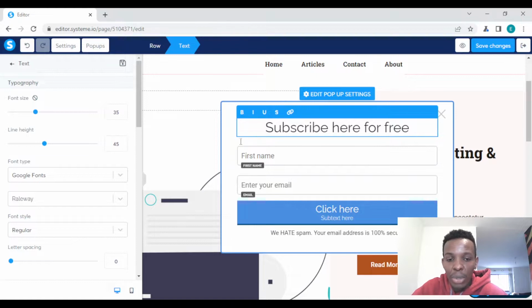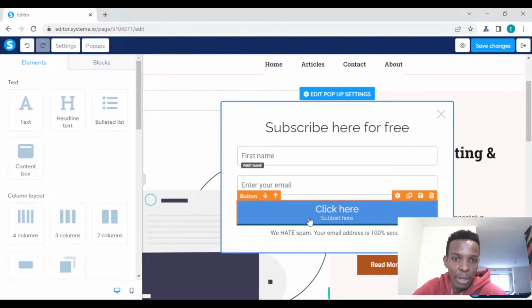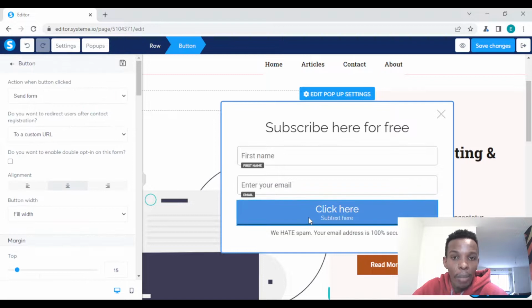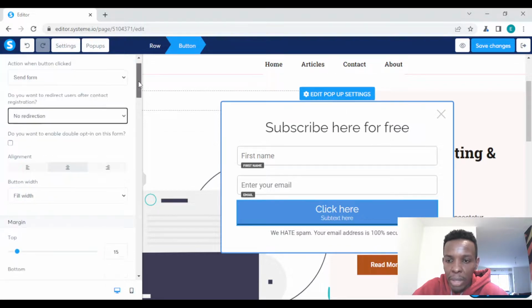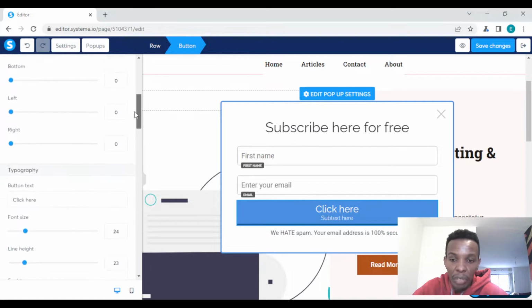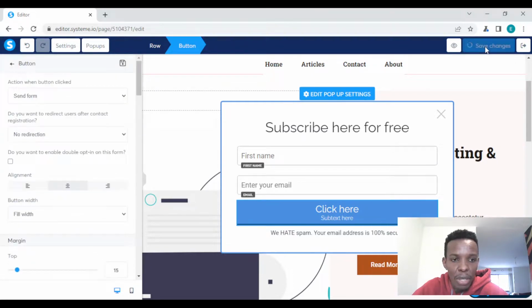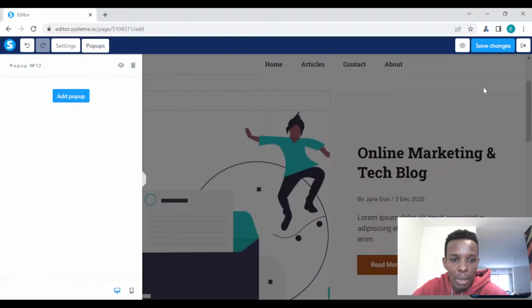Now, the next thing we want to do is configure the click here button, so that we tell it what happens when it's clicked. Once you click on that button on the left-hand side, under action when button is clicked, select send form. Select no redirection, and if you scroll down, you can customize the look and feel of the button. Click on save changes, and then close this, or just click outside of the pop-up template.